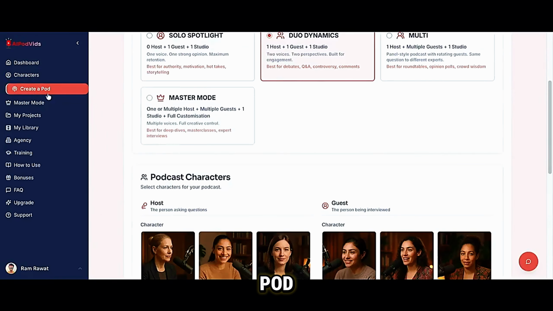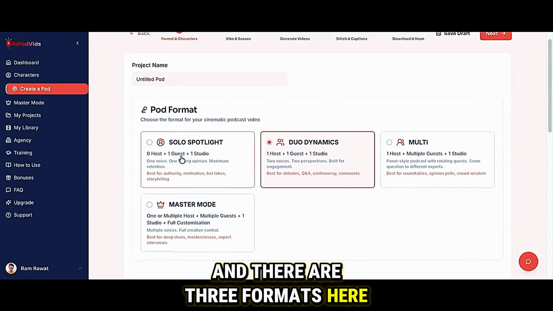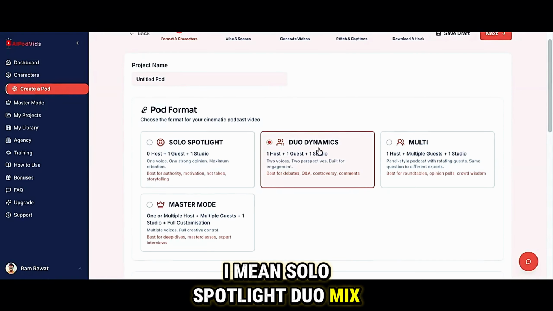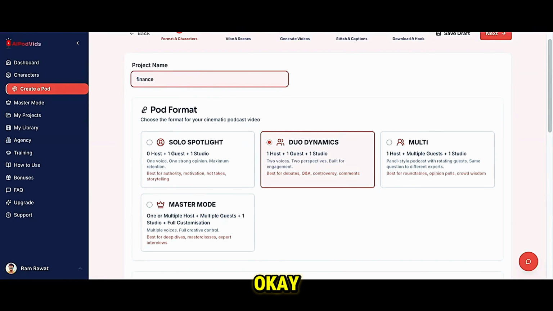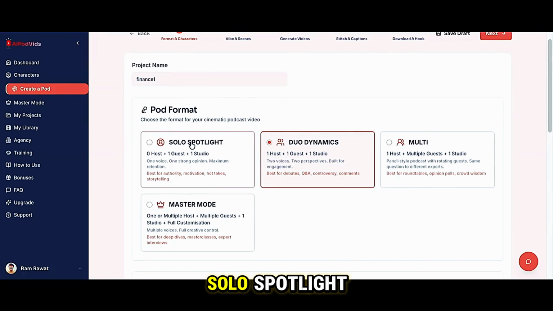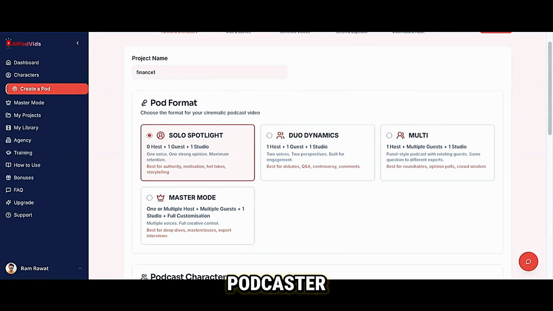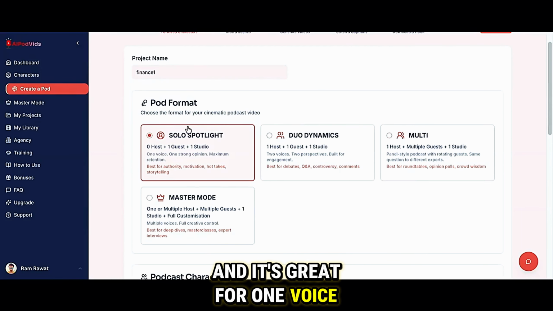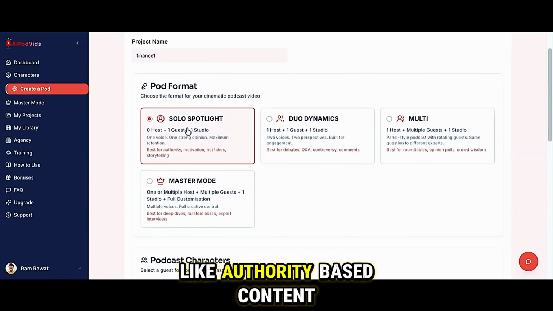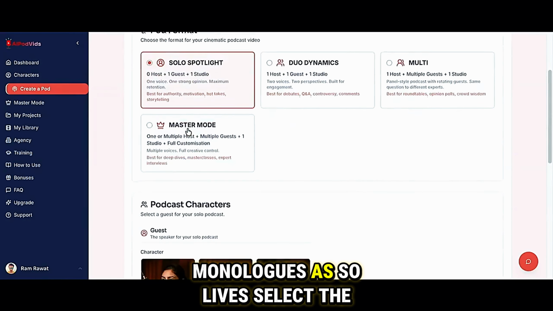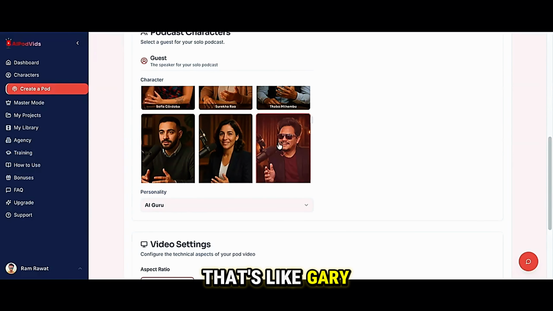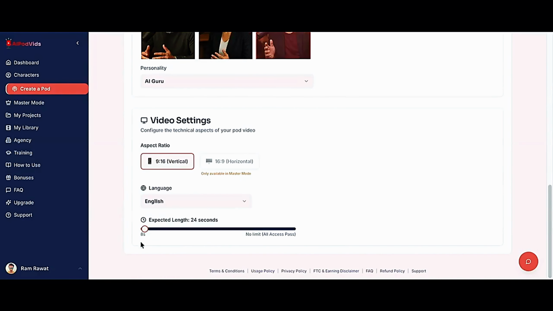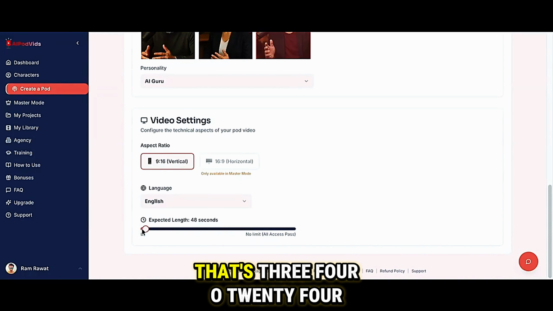You go and click on create pod, and there are three formats here. I mean, solo, spotlight, URL mix. I'm going to show you these two. So just name it. Okay. So we're going to create a solo spotlight where there will be a solo podcaster, and it's great for one voice, one opinion, authority-based content, monologues. So let's select the character that we just created. Let's select Gary. Let's do it for 2 clips.